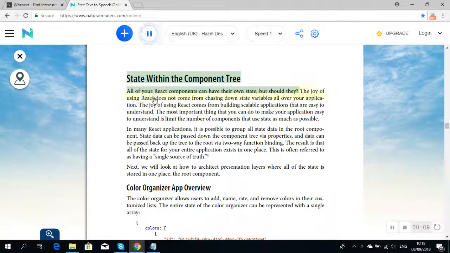State within the component tree. All of your React components can have their own state, but should they? The joy of using React does not come from chasing down state variables all over your application. The joy of using React comes from building scalable applications that are easy to understand.